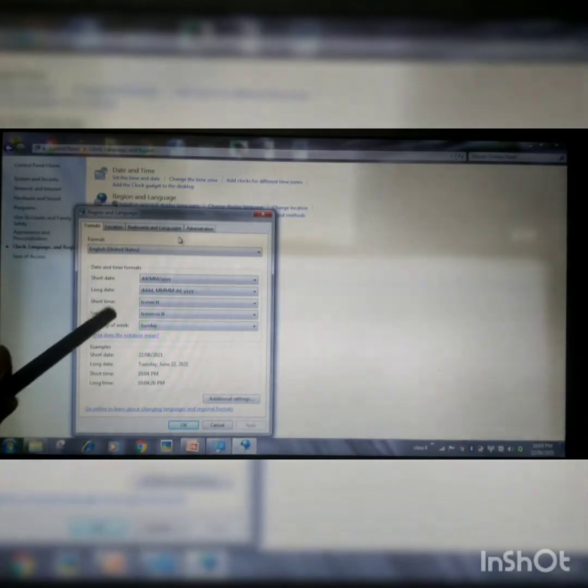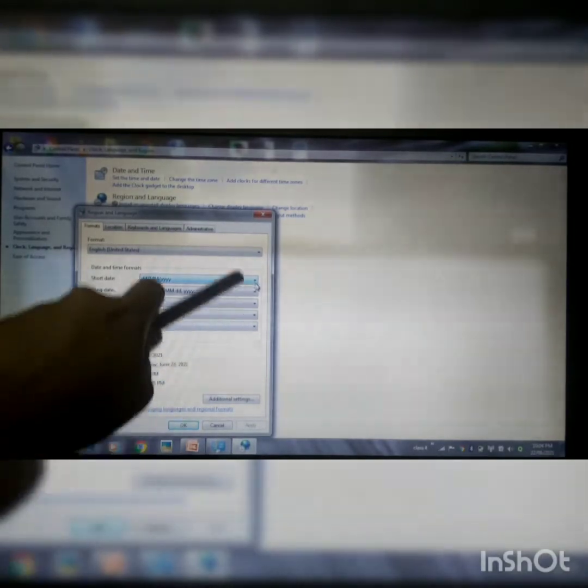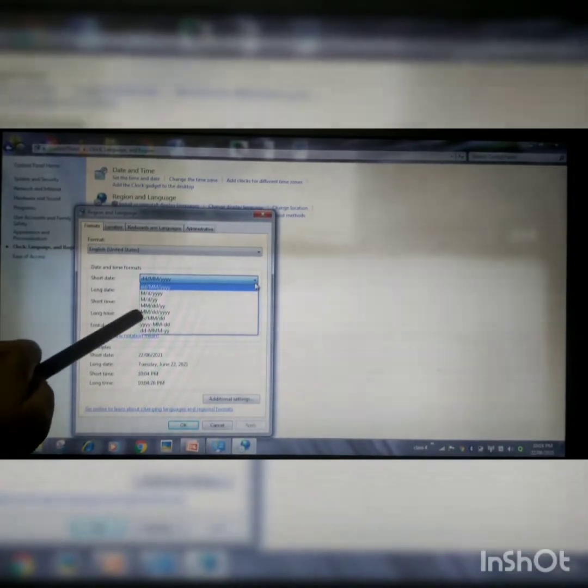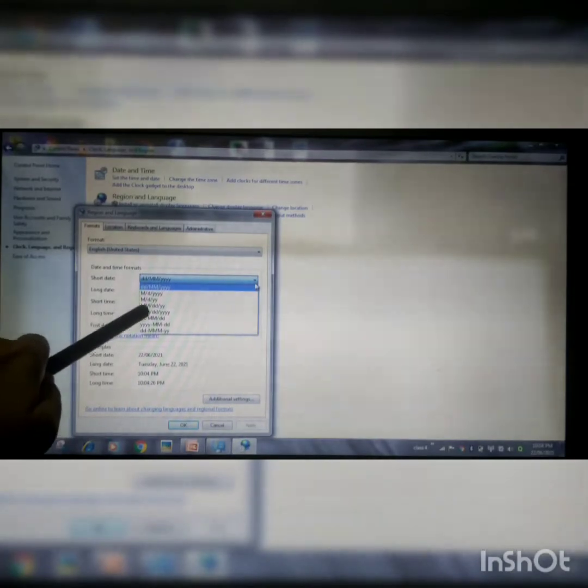Now this dialog box appears. You are able to see here short date, long date, short time, long time, first day of the week. So I am showing you how to change the time and date format. You just need to click on this drop down list. See, lots of options are coming. Okay, then I will choose this one, MM/DD/YYYY. This means MM means month, DD means date and YY means year.